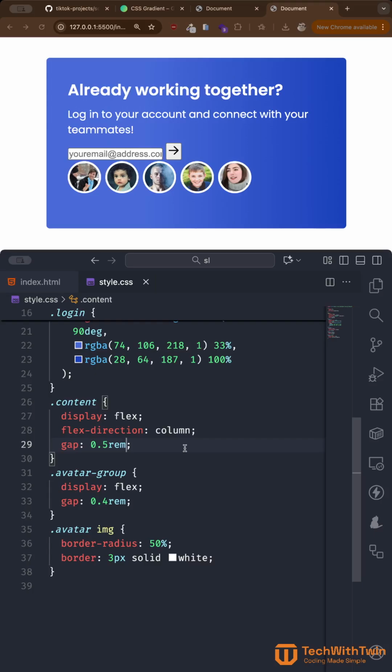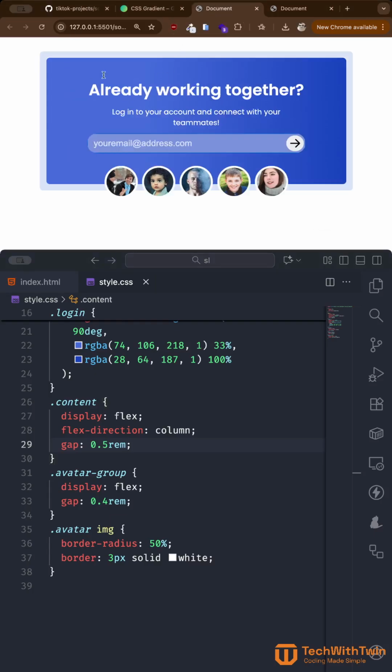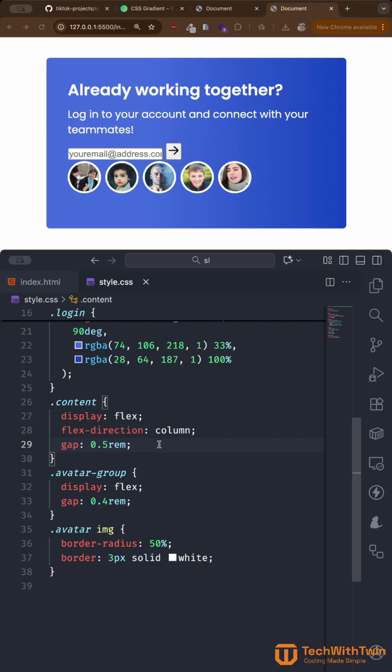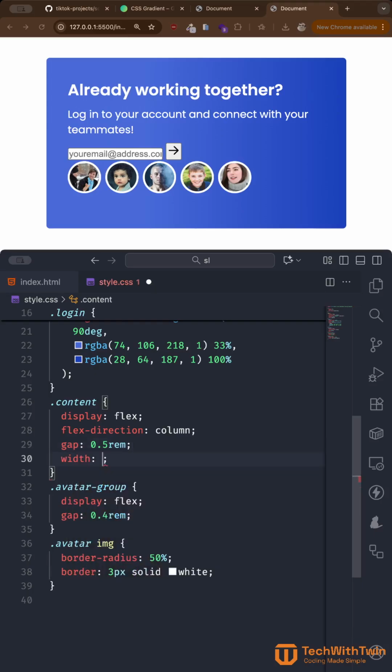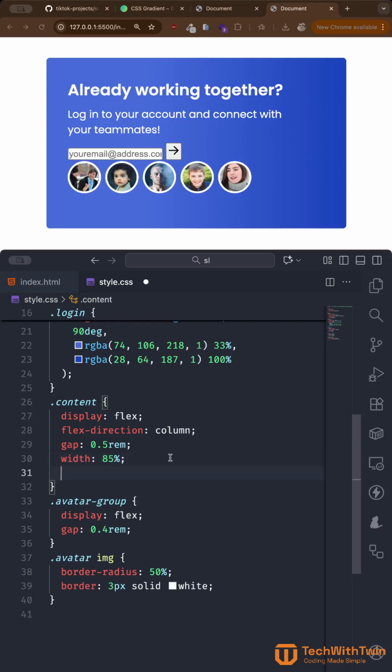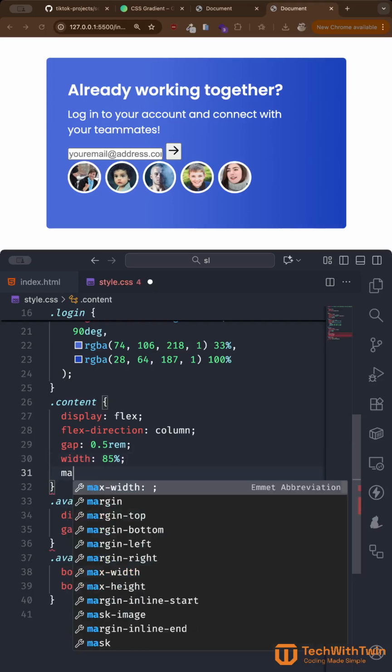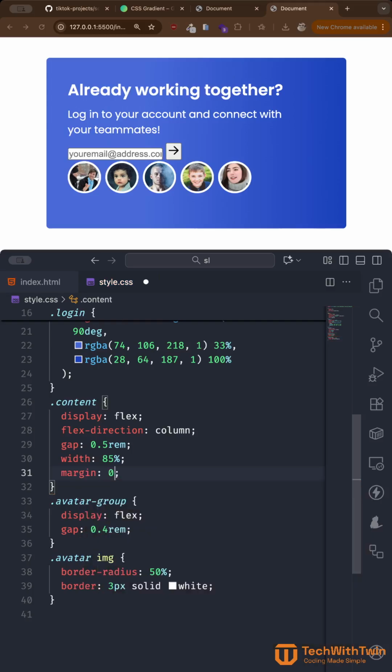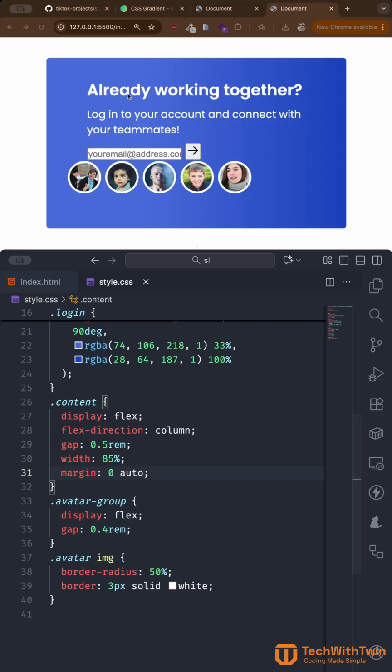So the next thing we want now is to reduce the width of this content, because in the finished version, you can see the content has a lesser width. So we can come here and say the width, take 85% of the space. Right now it is taking 100, but let's take 85%. And then let's place it in the middle. So we can do margin top bottom of 0 and left right auto. This one places it in the middle. You can see it has placed the content in the middle.